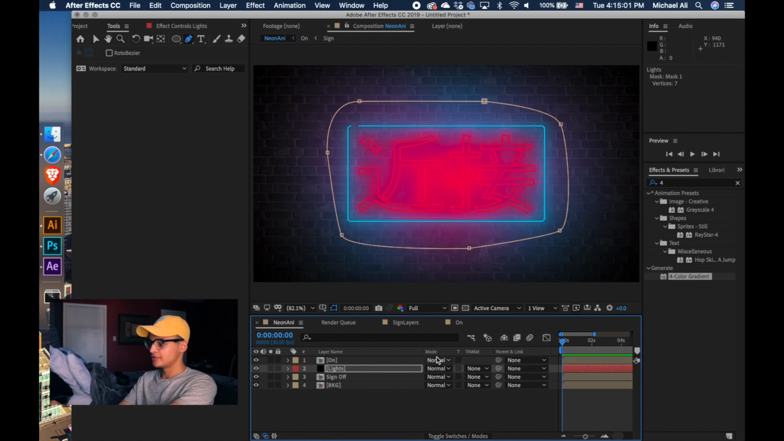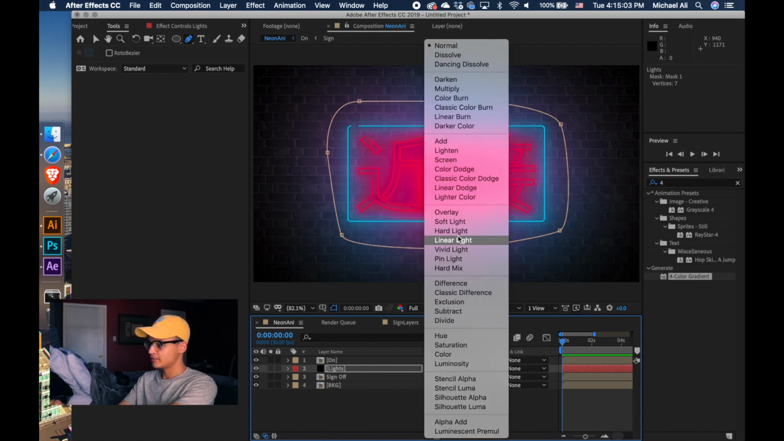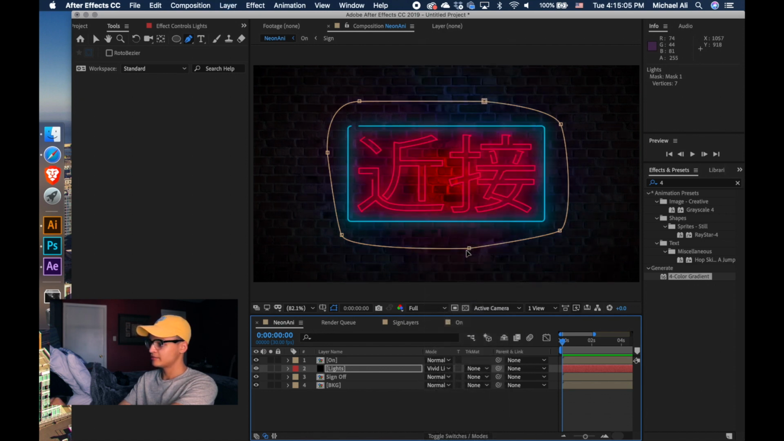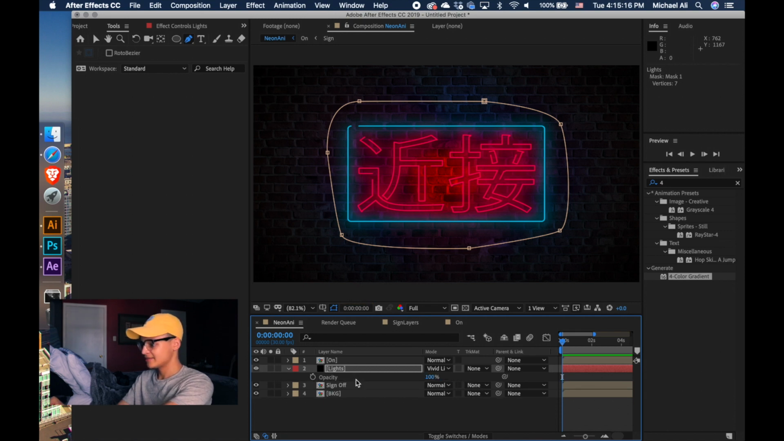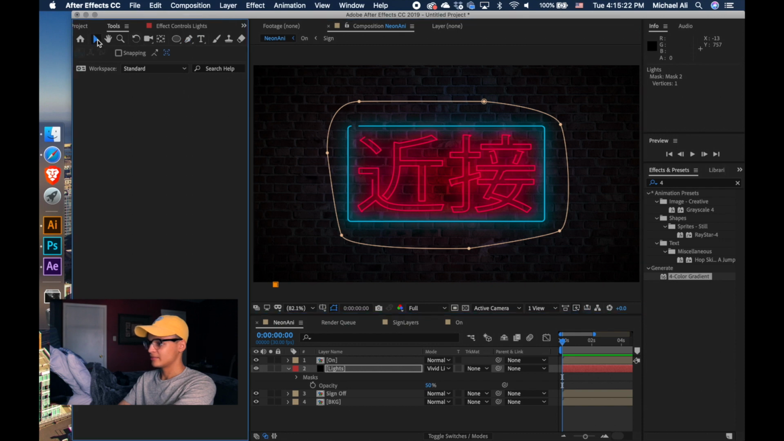Next thing we're gonna go over to is this layer mode right here. We're gonna change it to vivid light, like that. Nice, that looks good. Let's mess with that feather a little bit more, turn it up some. And then hit T on your keyboard, turn that opacity down just a little bit. Okay, that looks, oh, whoops.